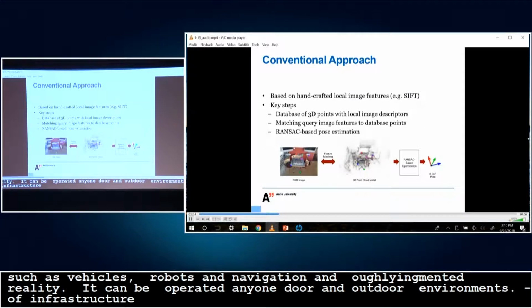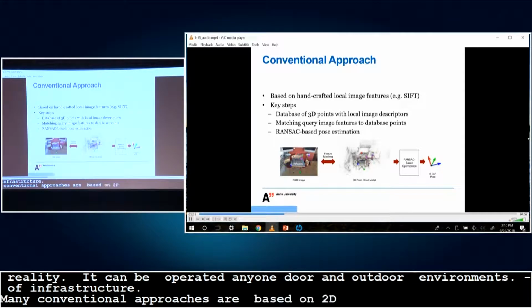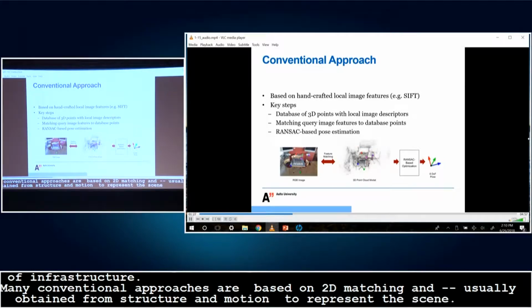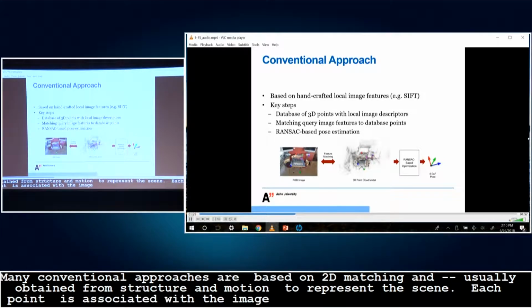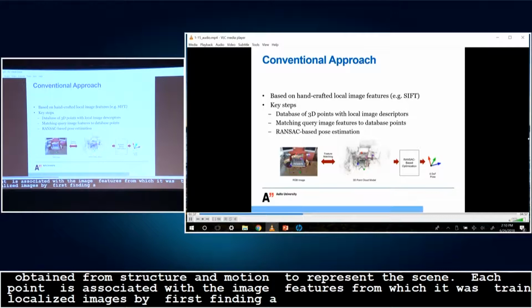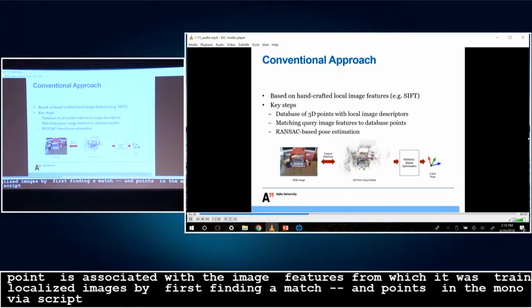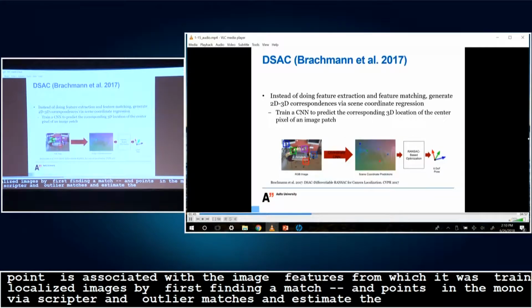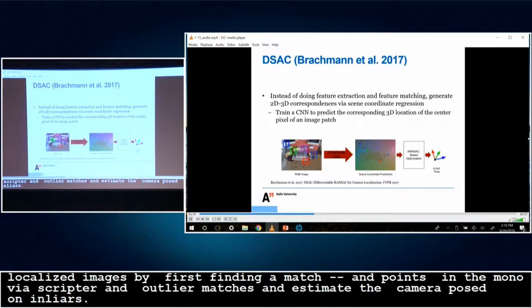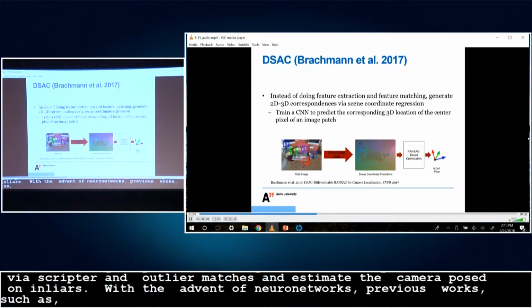Many conventional approaches are based on local features and efficient 2D to 3D matching. They use a reconstructed point cloud model, usually obtained from structure from motion, to represent the scene. Each point is associated with the image features from which it was triangulated. Localizing a new query image is solved by first finding a large set of matches between image features and points in the model via descriptor matching, and then using RANSAC to reject outlier matches and estimate the camera pose on inliers. With the advent of neural networks, previous work such as DSAC obtained the 2D-3D matches via scene coordinate regression.